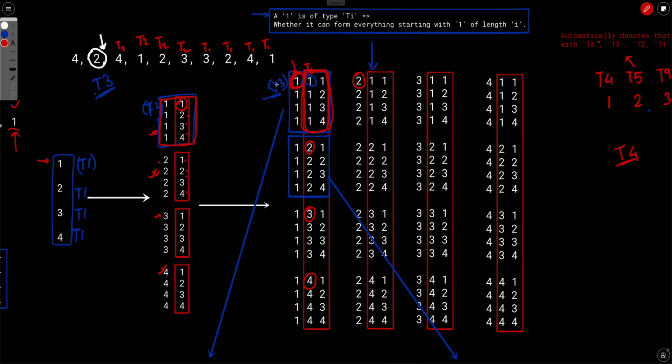So basically what we're checking is the same thing but with type 2. In a way, let's just try to understand: this one is a type 2 one because it is of this type. Basically you can form everything of length 2 starting from this one. So you can form 1 2, 1 3, 1 4, and 1 1 starting from this one. So this one is of type 2.